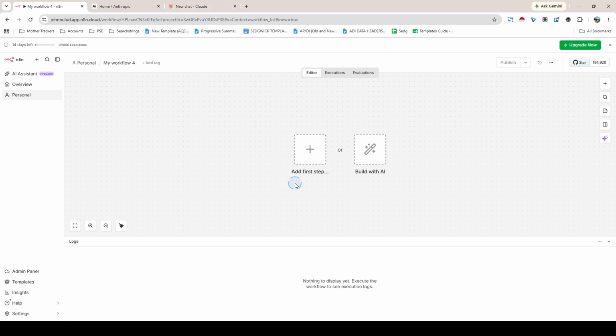N8N will dynamically stitch the visuals, apply transcription captions, sync the voiceover track, and automatically export a finished vertical video ready for social media. And that's it. That's how to create a video in N8N.